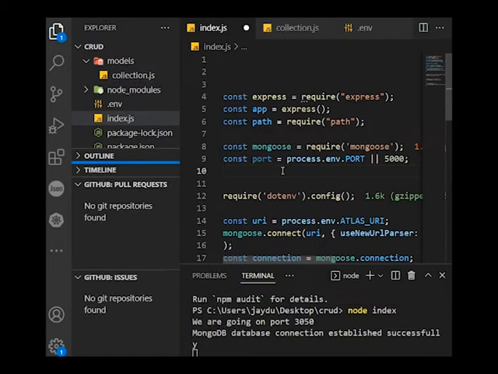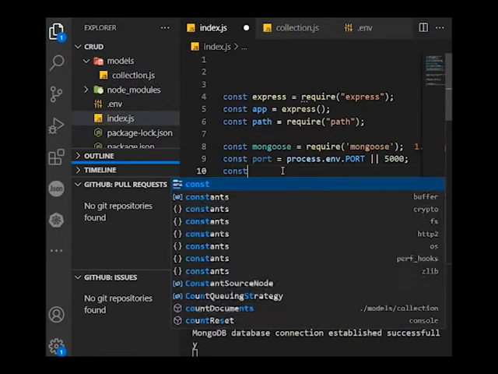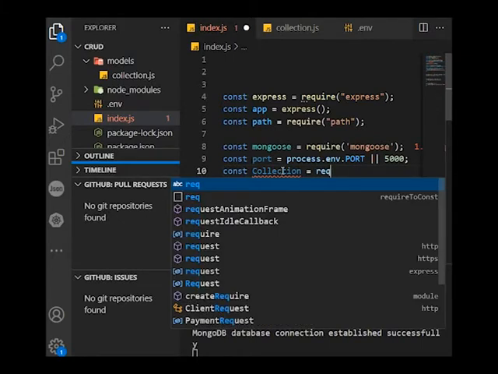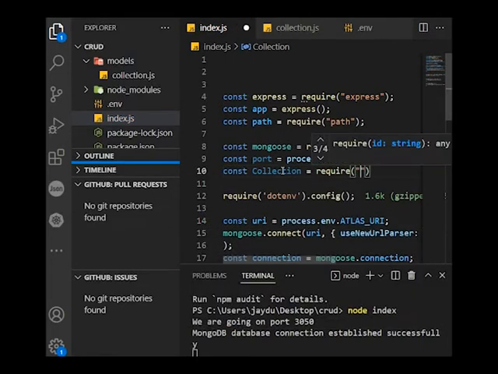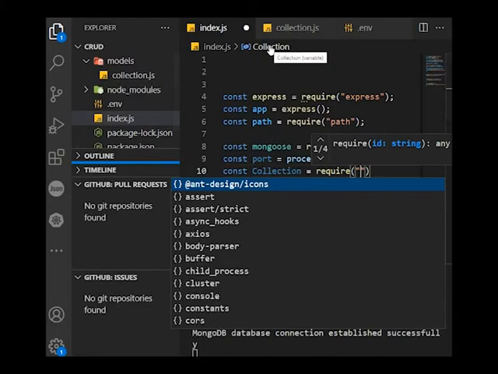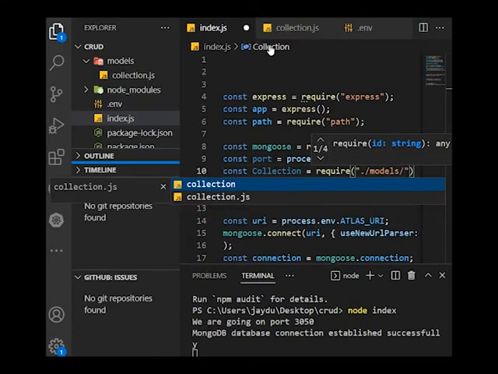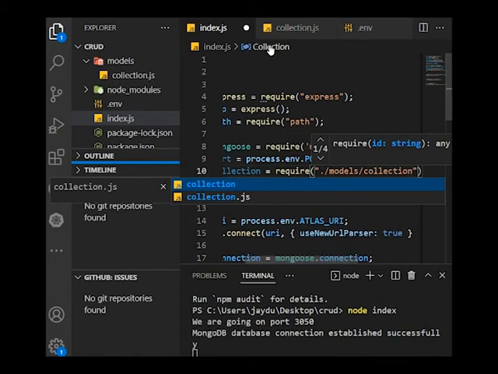Back in the index.js file, you just want to bring in that model that you just established. So for right now, it's just going to be const collection, and from here you want to require, and it's going to be ../models. So to go up one folder and get to the models folder, and then from there we want to bring in what we call collection.